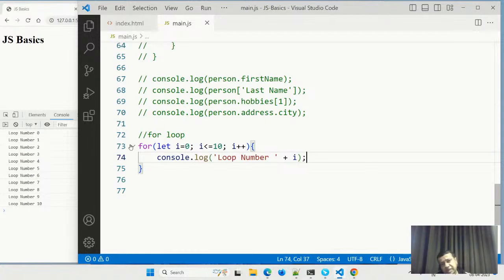But how is this working? It seems something weird, but how does it work? The first part is known as initialization, the second is known as the condition, and the third is known as the increment. These three parts are required in a for loop. When the control comes here, it will declare a variable let i = 0. Then it will check whether i <= 10, whether 0 is less than or equal to 10, which is true. So it will go down, and it will print loop number 0.